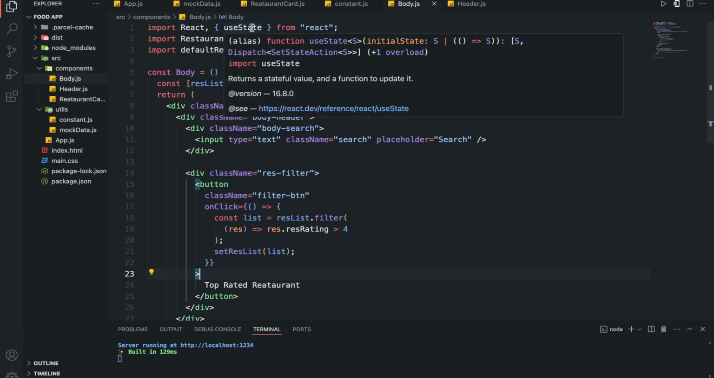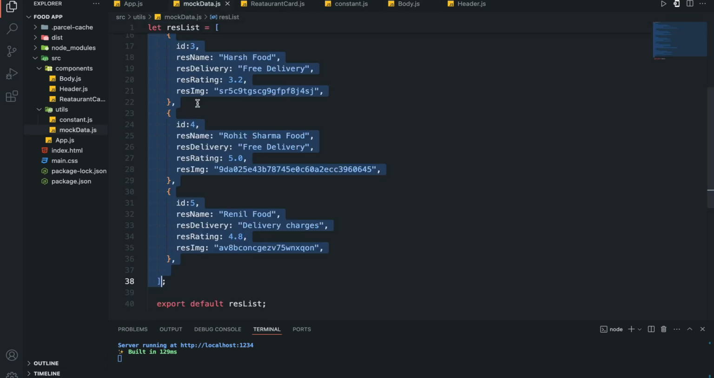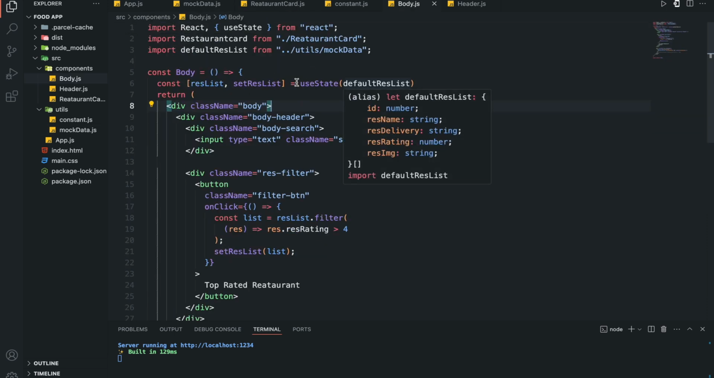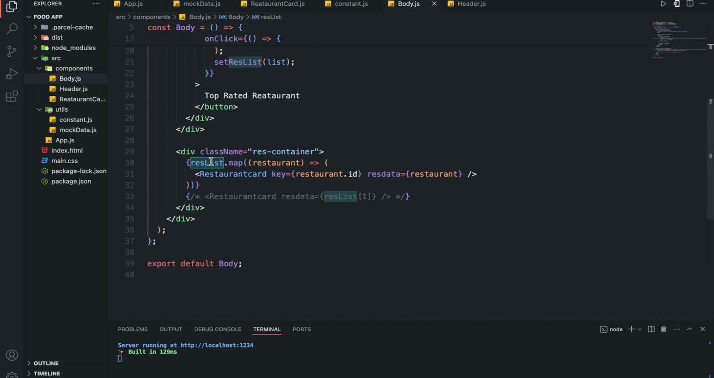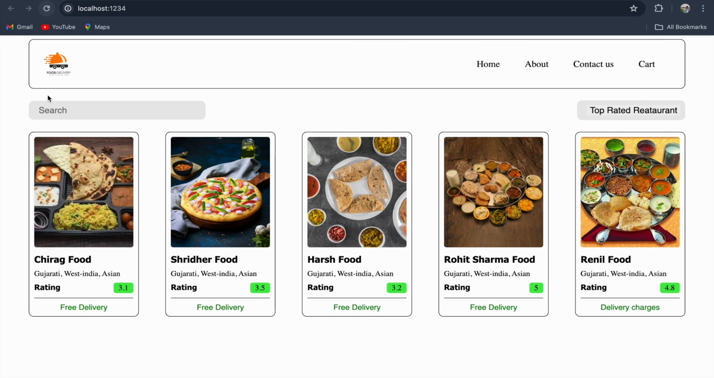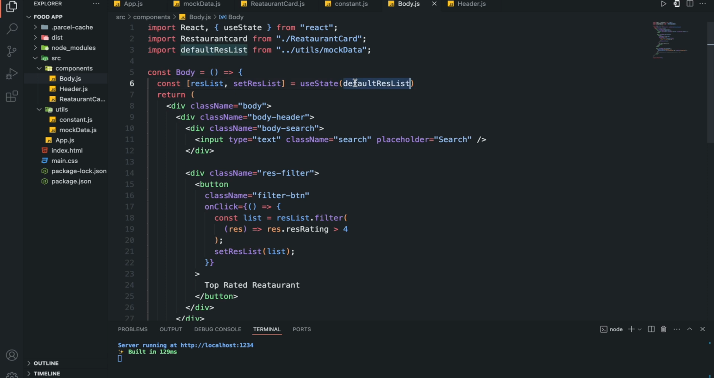Here we use a useState. We give a default value from the mock data. Each useState hook assigns a default value in a race list. Here we print the race list using the map method. So this component displays the default value.